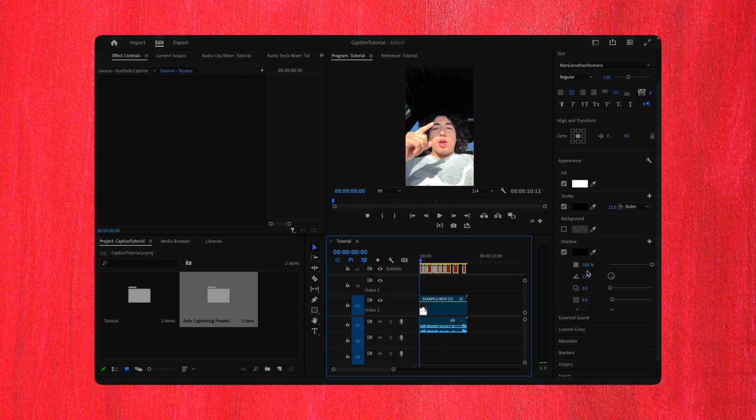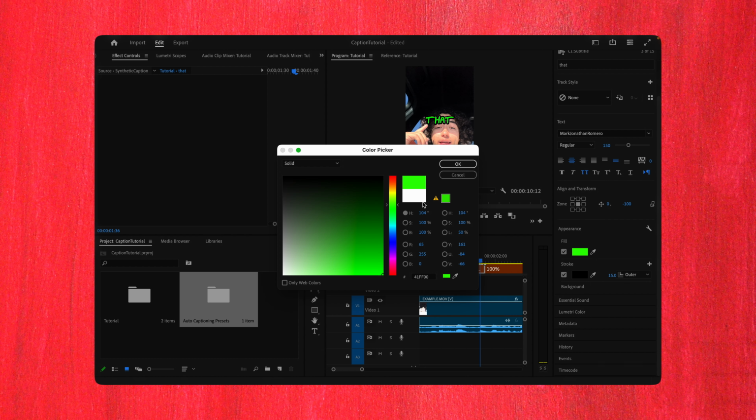Change your caption to however style you like. I recommend putting the stroke at either 10 to 15 to make that bold looking caption, putting a shadow on it, and then throughout the video changing the colors.